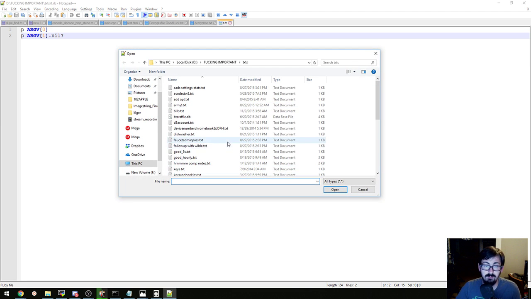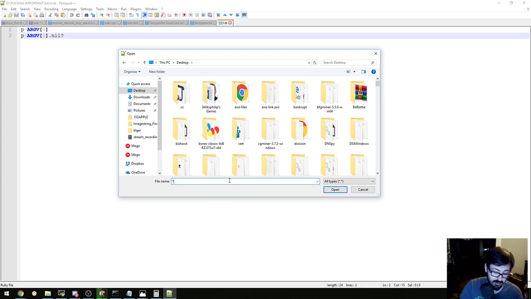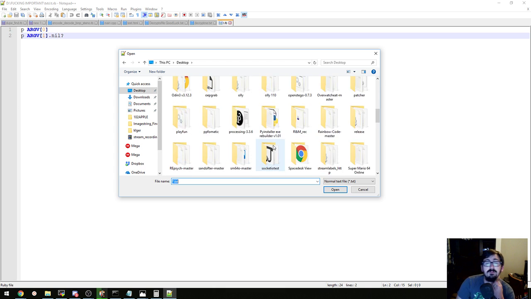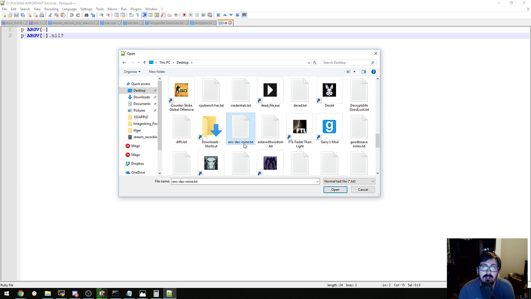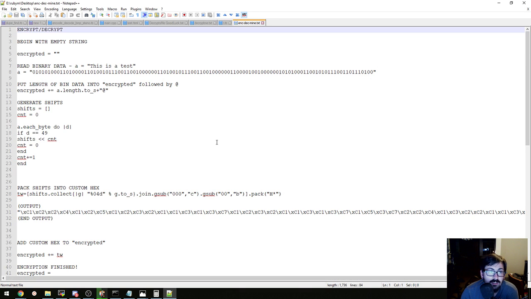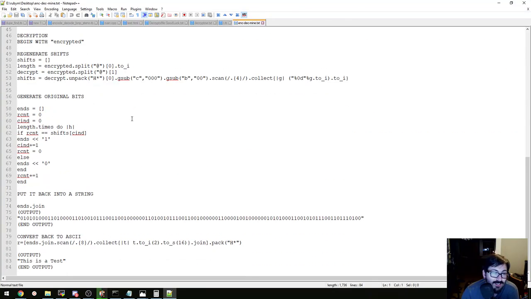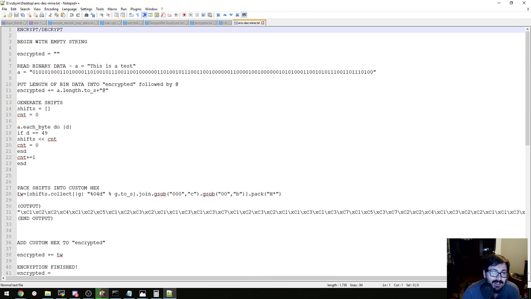Open. Comp nodes and settings, oh, that's not it. Go back to the desktop. Star.txt. Oh, there it is. I found it. Encrypt, decrypt. Oh, this is just the notes. This isn't even the source. This is my notes on how to make it. Oh no, this is the tutorial on how to make it.